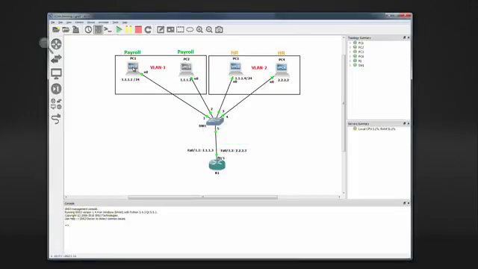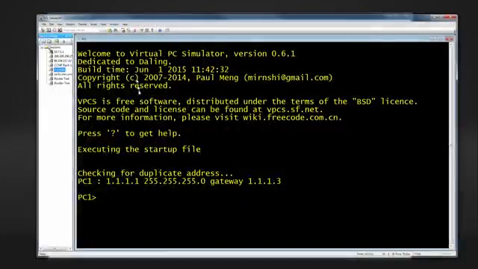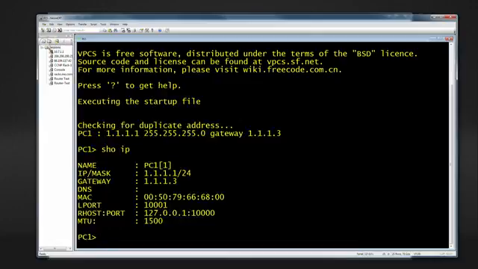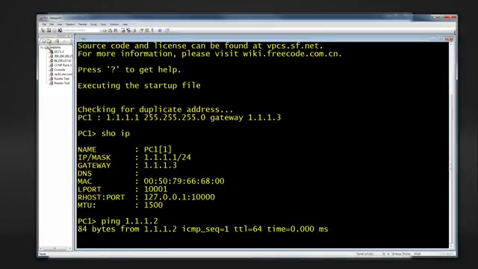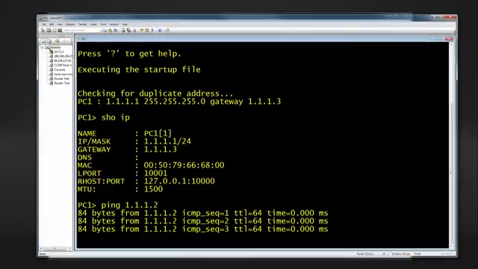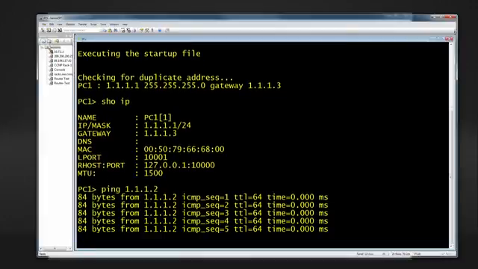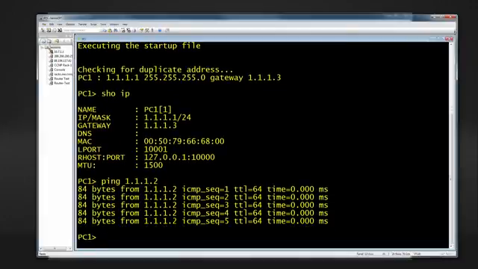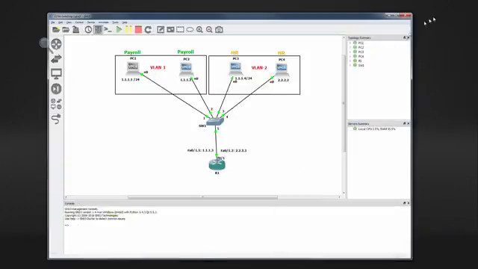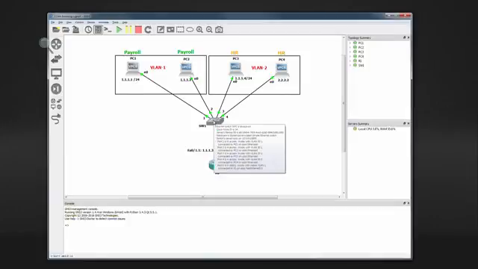Let's go back into my PC. Show IP. He still has his IP address. Now let's see if he can ping the other PC in the same VLAN. And it works. Not sure why I have to take that extra step, but in this particular case it was necessary to stop and restart everything. And so that's the basics of the Ethernet switch.